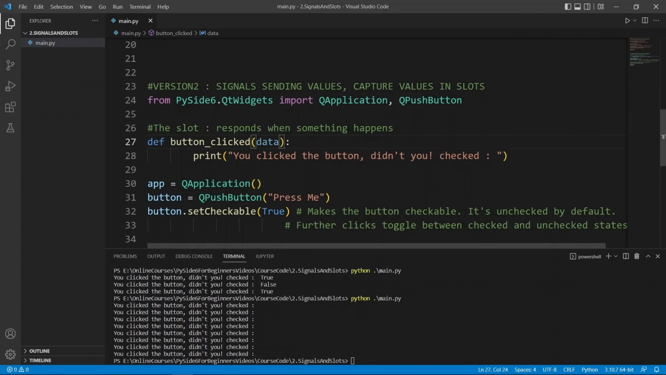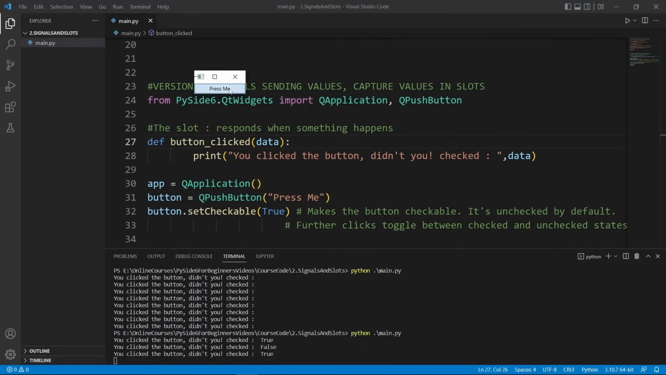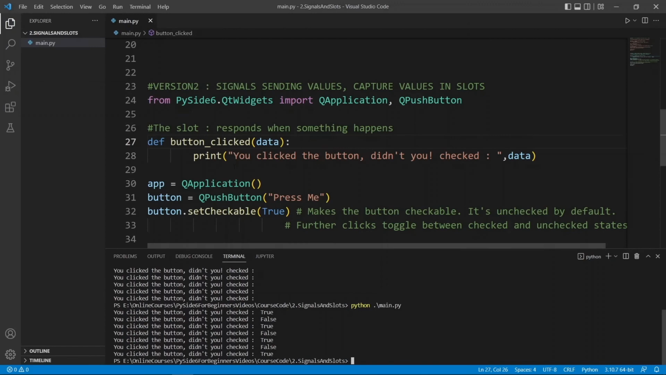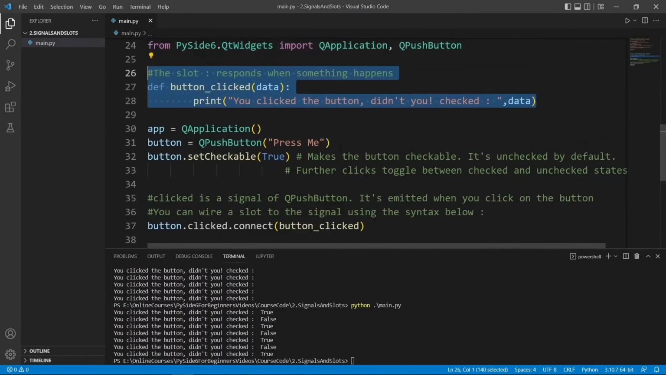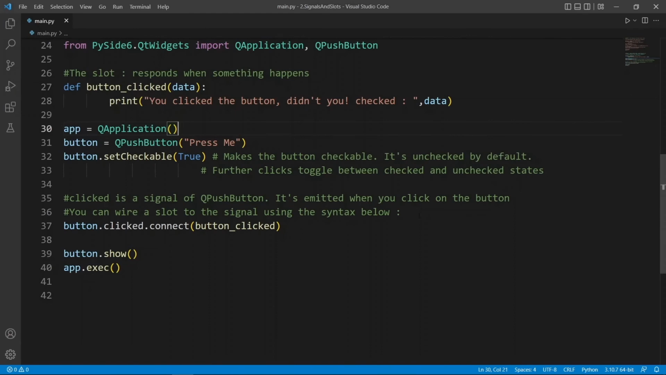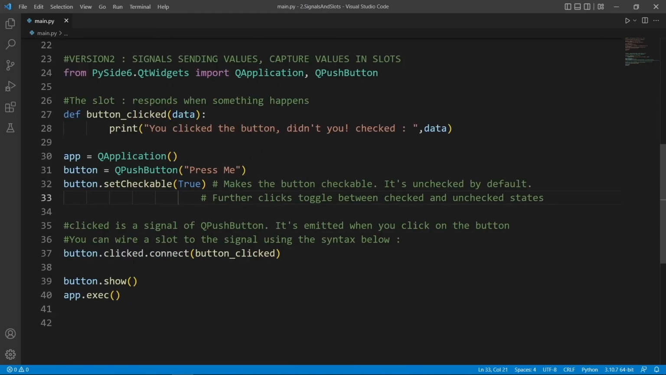If we put it back in and say data, okay, and run again, now we are going to see the checked state because we are handling that in our slot here. I hope this makes sense. And I did the best I could to put in a bunch of understandable comments so that you can really understand what is going on here.